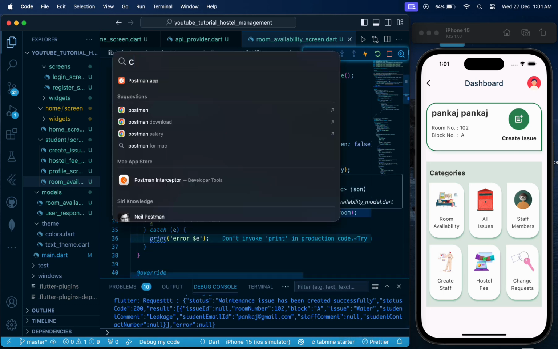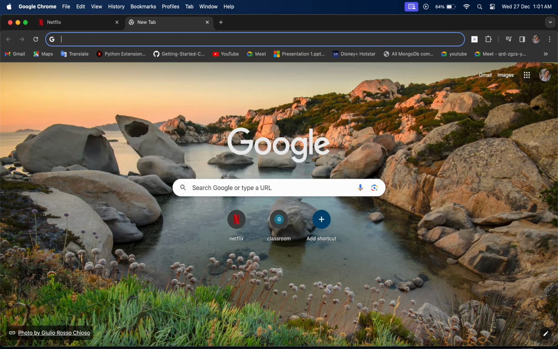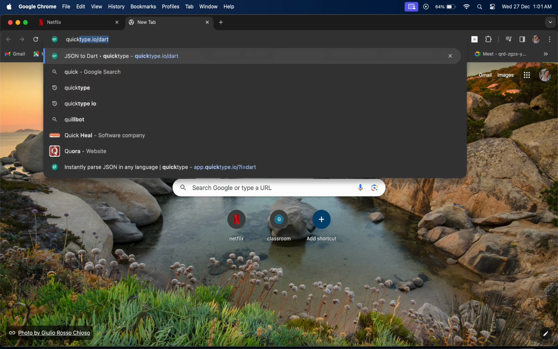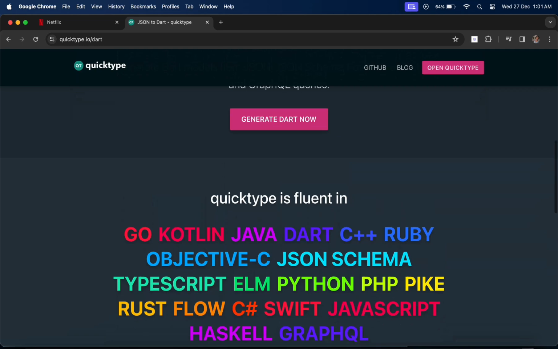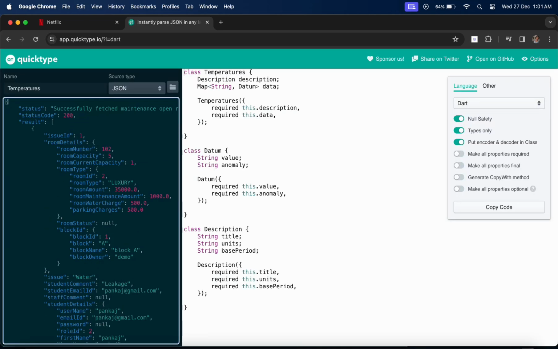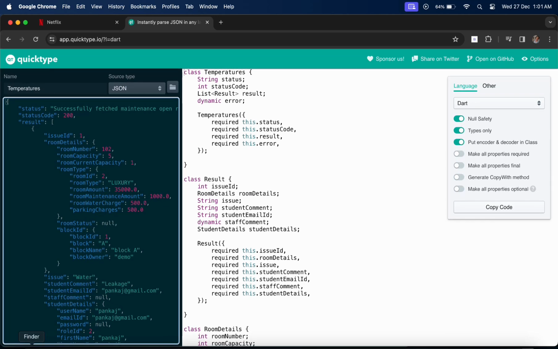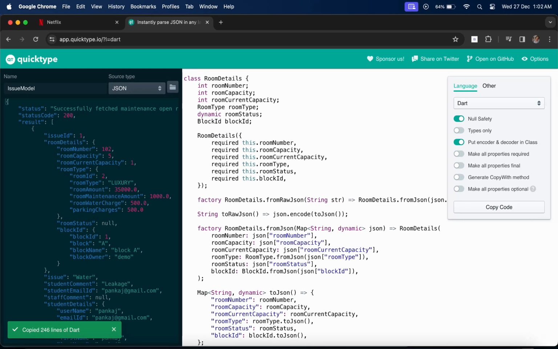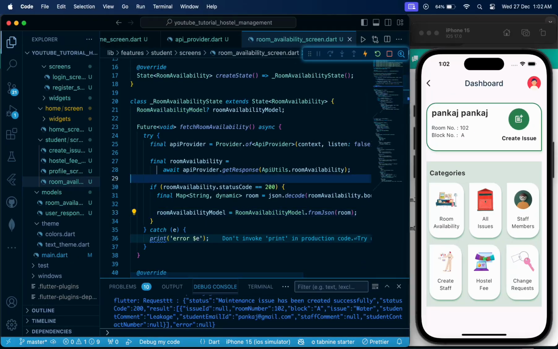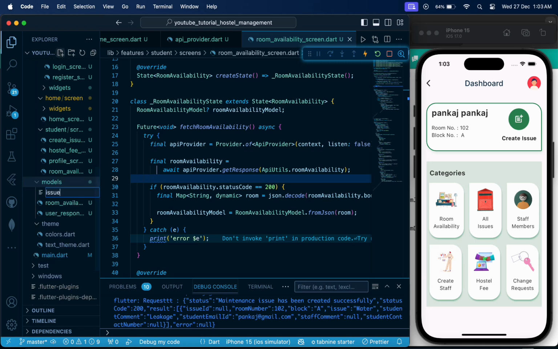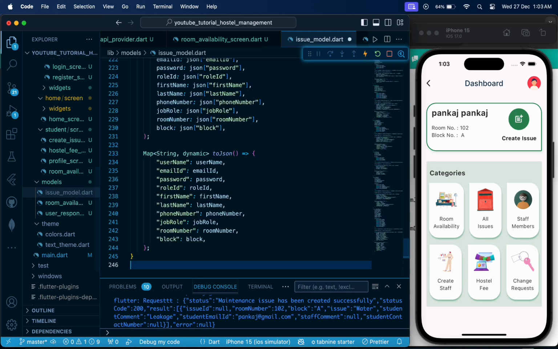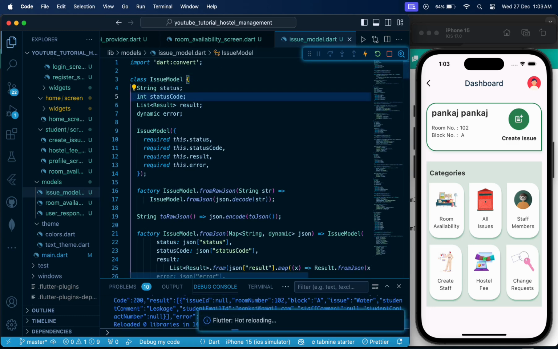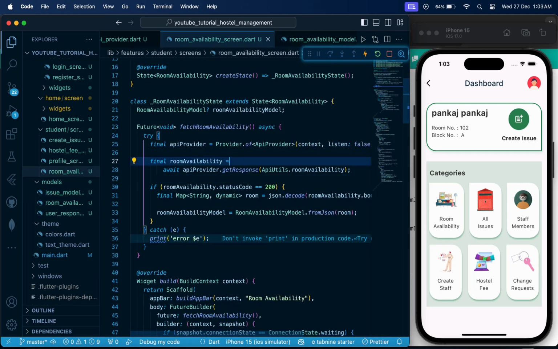So we'll copy paste this same thing, and again we have to repeat the same steps. We have to go to quick start, JSON to Dart, paste the same thing, and name it as student, or yes, you can use issue model. Copy the code, go to VS Code, and inside the model folder we can create one more model, that is issue_model.dart, and paste the code.